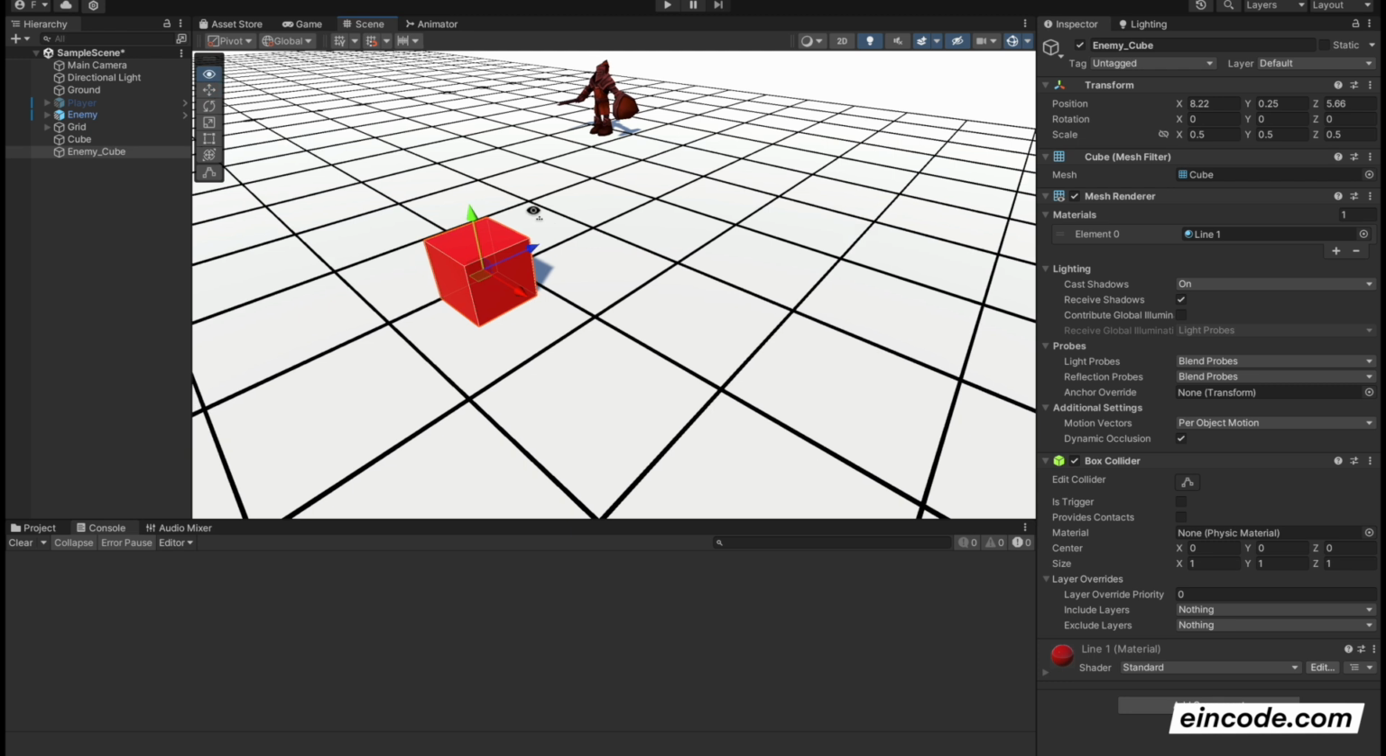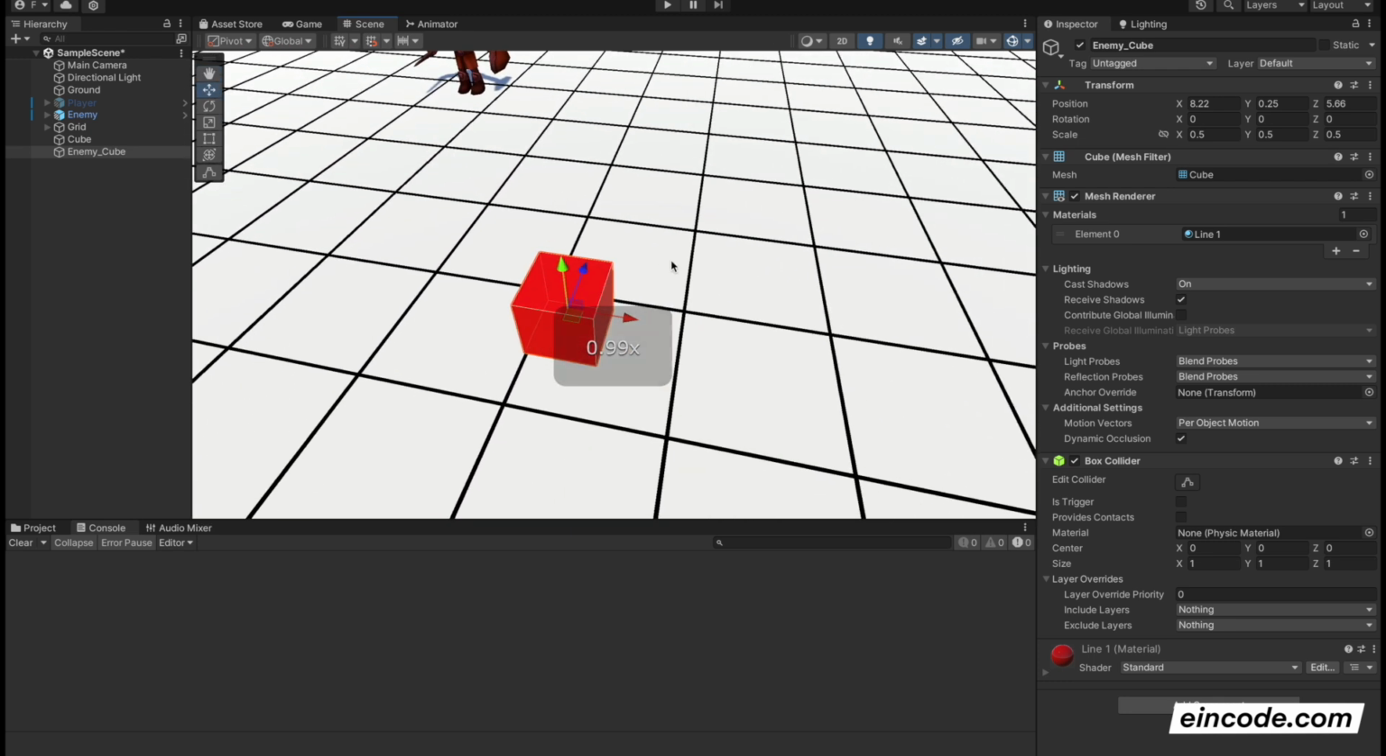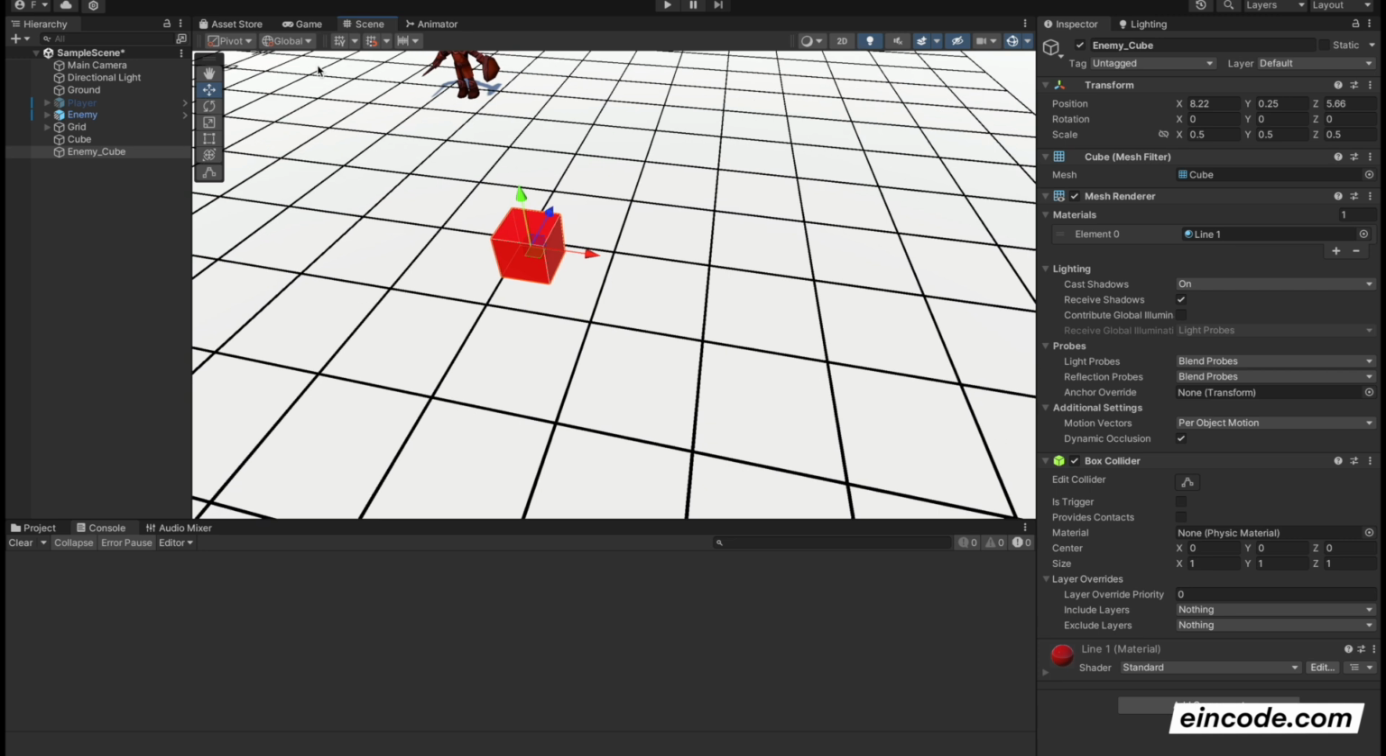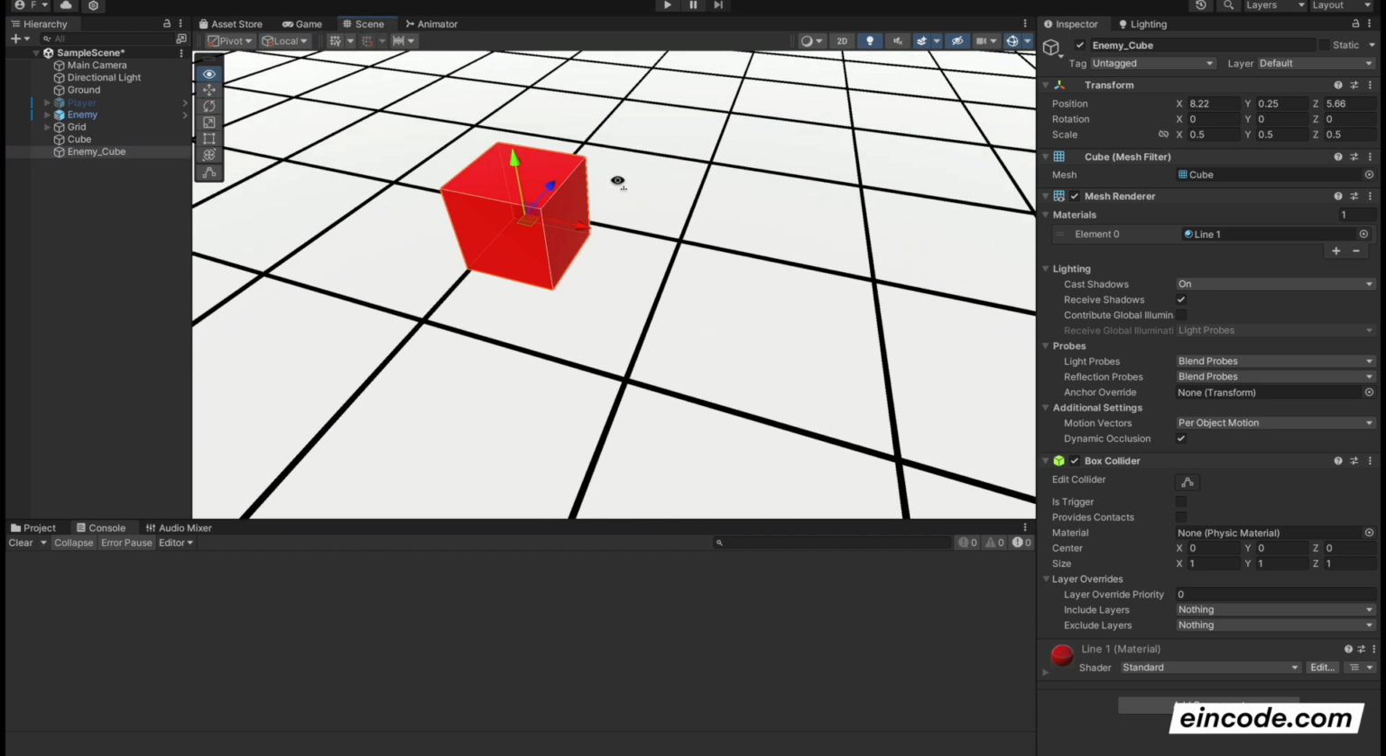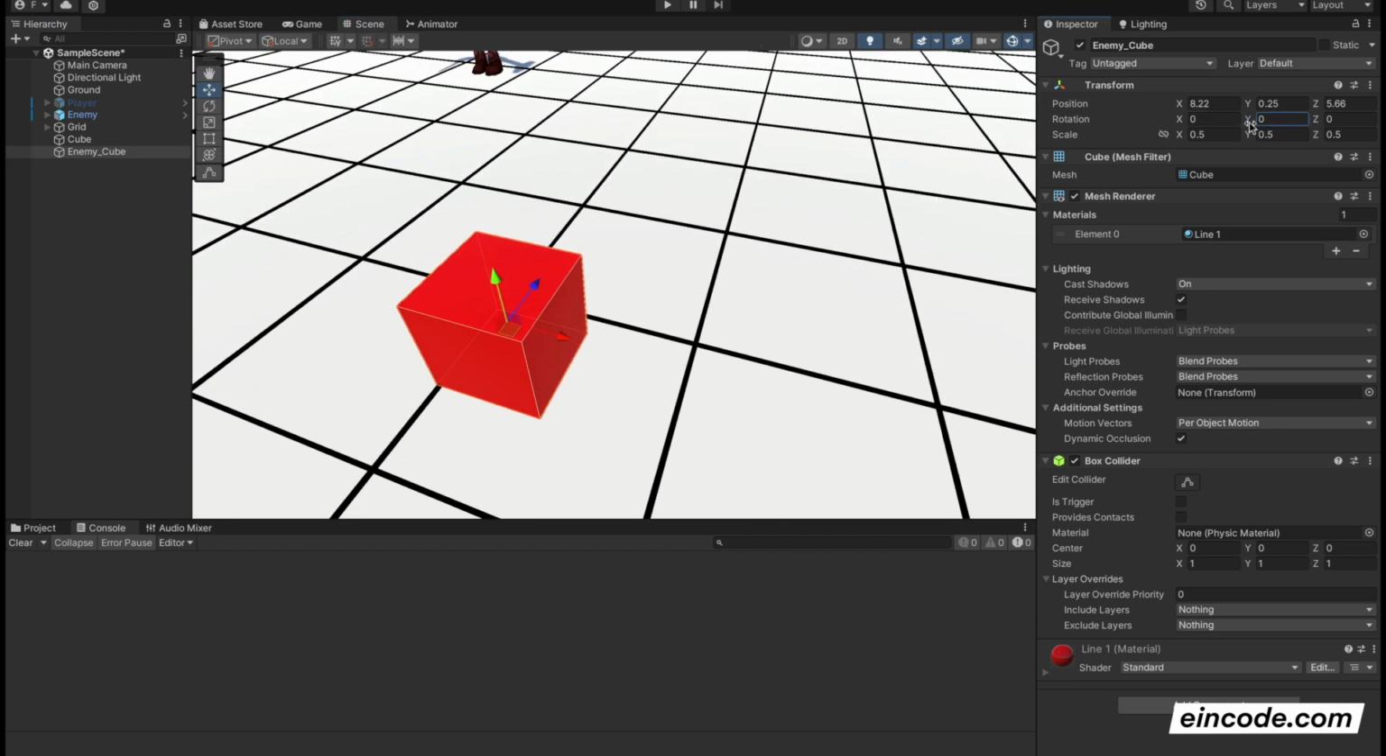If I want to rotate the enemy, this direction of course changes. But first, as you see up here in this panel, you have a global direction selected. You want to change it to local, like this, local. And now select the enemy cube and rotate the y-axis like this.